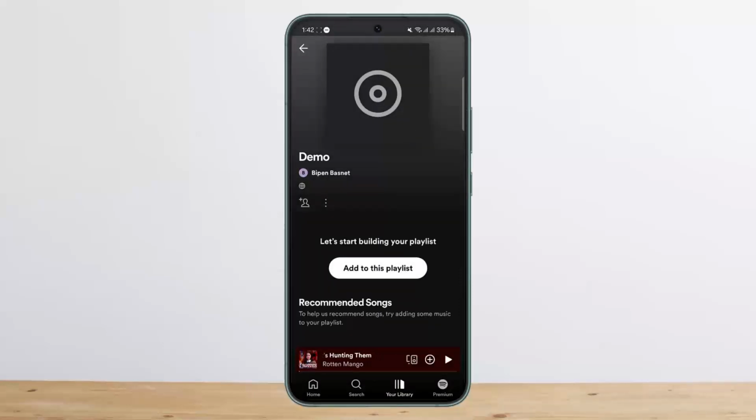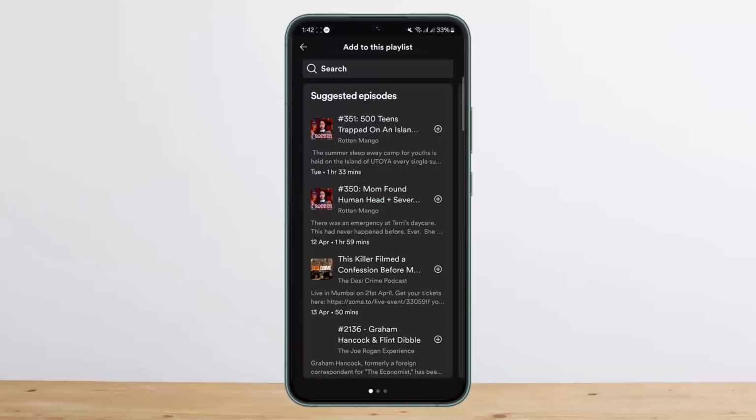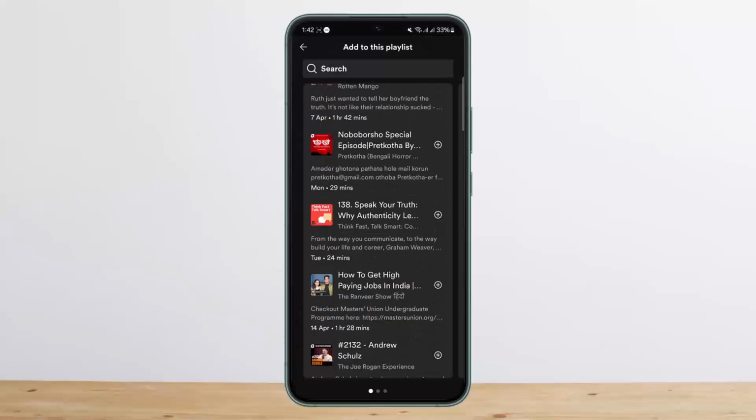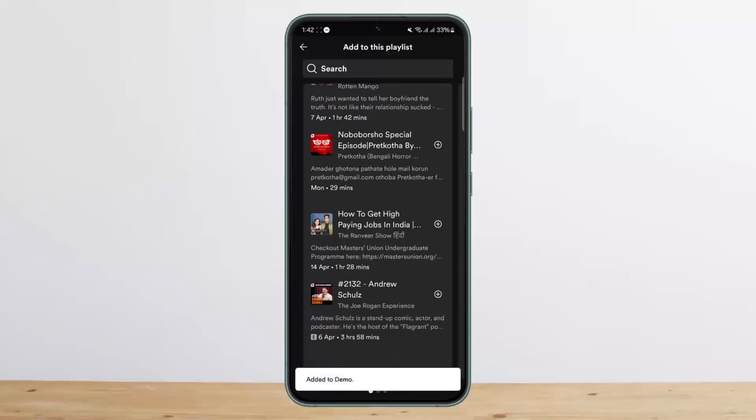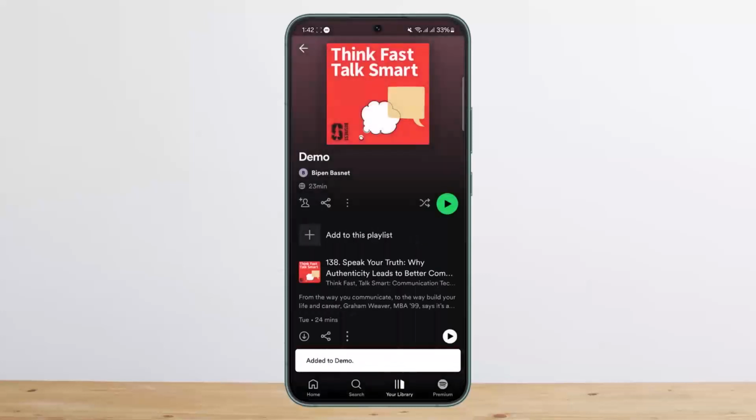Now once you do so, you can simply tap on add to this playlist and you can go ahead and select the songs that you wish to add, and beside the song you can simply tap on the plus icon and you can add it to demo. So this way you can create a playlist on Spotify.